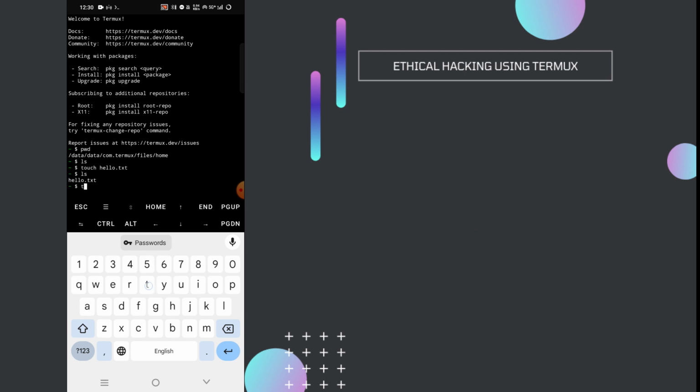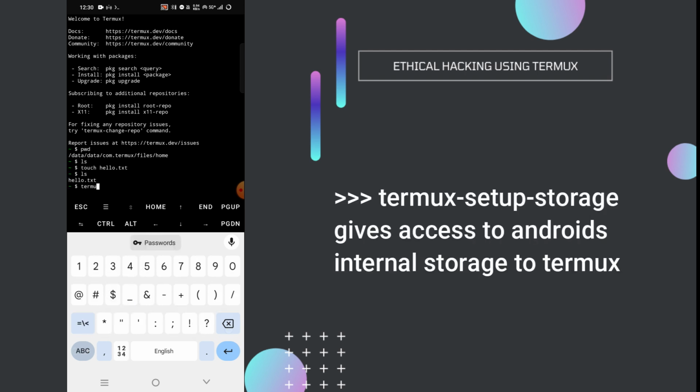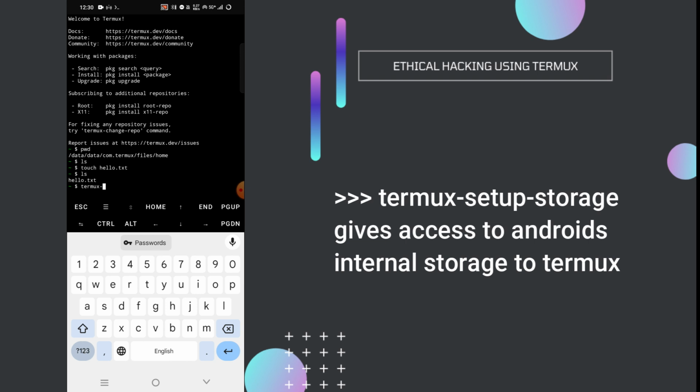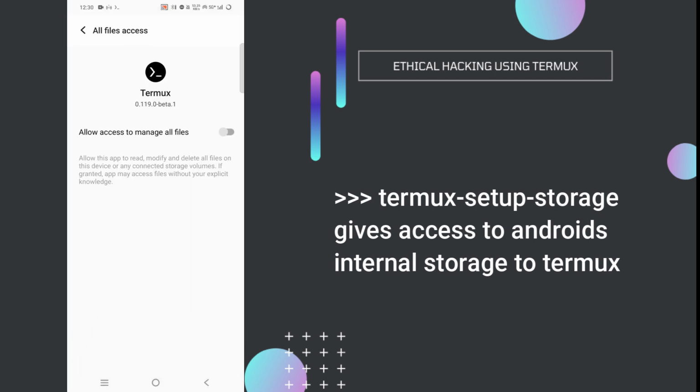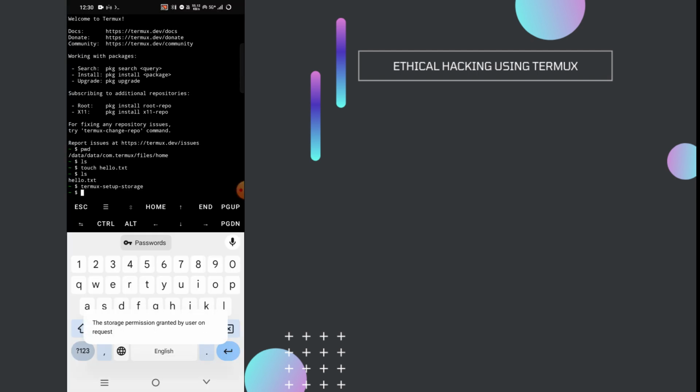So here we have to run termux-setup-storage, and once you do it, it will ask us to allow access to manage all files. Just click enable it, and then we are good to go. Okay, so the storage permission is granted. Now we are done with the installation.